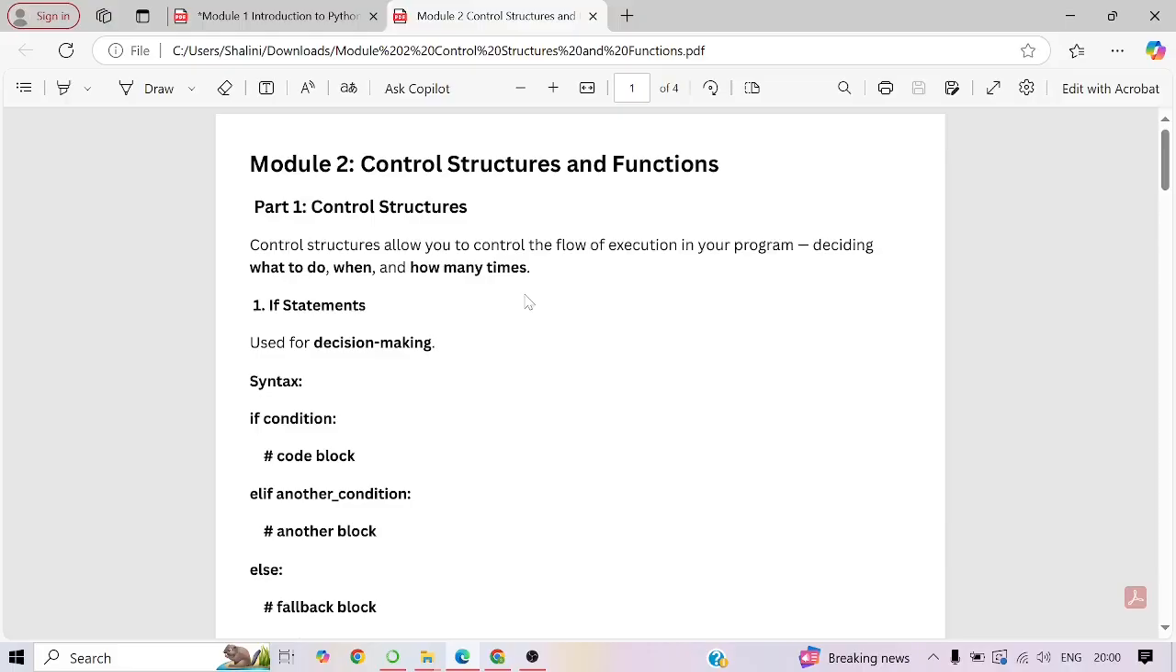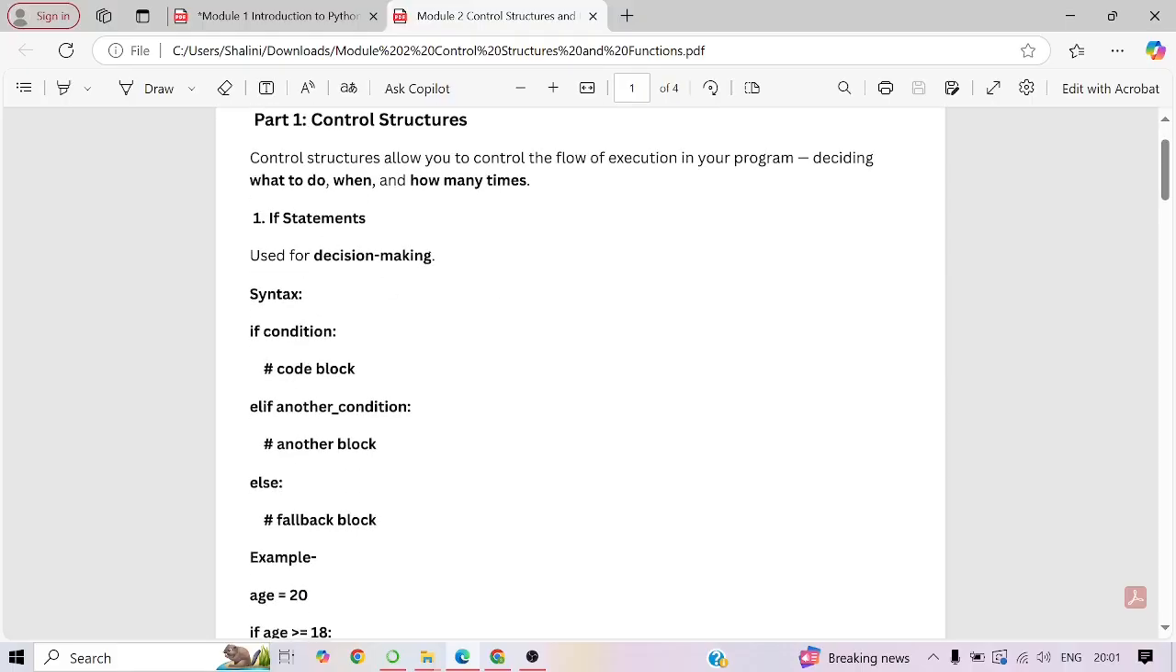Okay. I think you just want to say that we decide whether to carry an umbrella or not, right? So exactly, that is decision making. And in Python we do it with if statements. Okay, as you can see over the screen, first is the if statement.